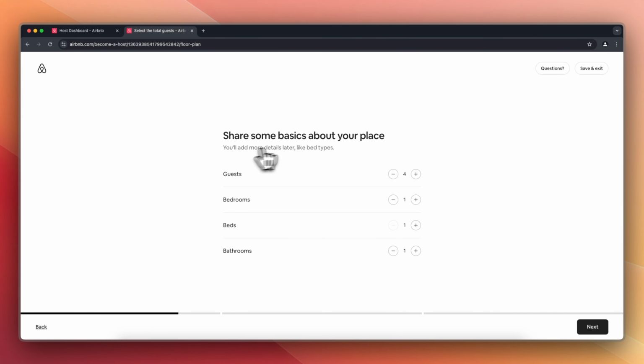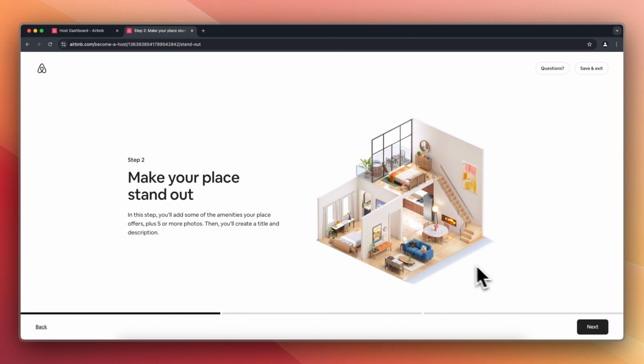In here you can share some basics about your place. So the amount of guests that can stay in your place, the amount of bedrooms, the amount of beds, and the amount of bathrooms. So go ahead and fill this in, and after click on next again. In the next step, you will be able to add some amenities to your place. So let's click on next and add them.